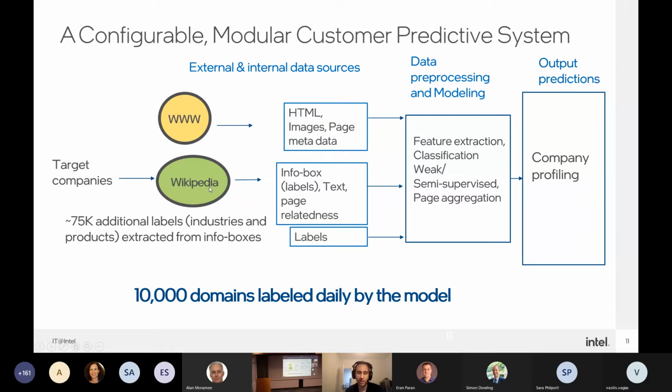And we also use external data, for example, Wikipedia. However, only small portions of companies appear there. So the main data that we use is the website. Then we perform extensive NLP processing, modeling, and then the system yields predictions. What is the profile of each company? And this system can label more than 10,000 domains or companies daily.